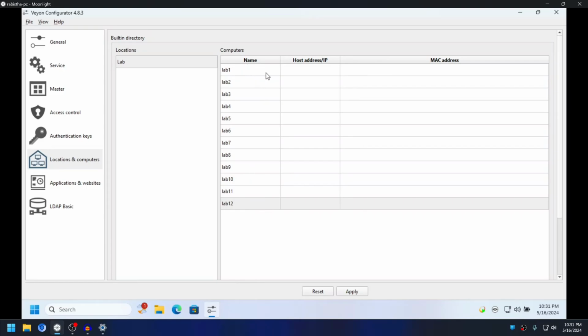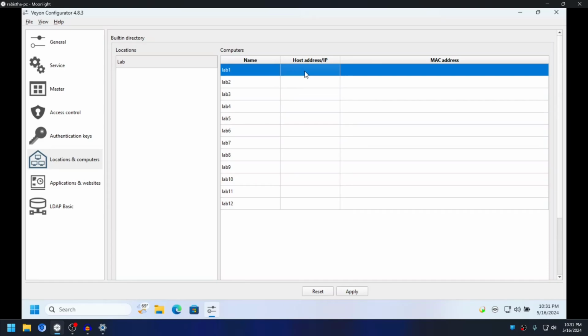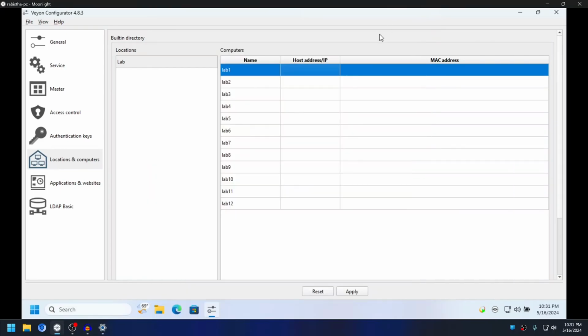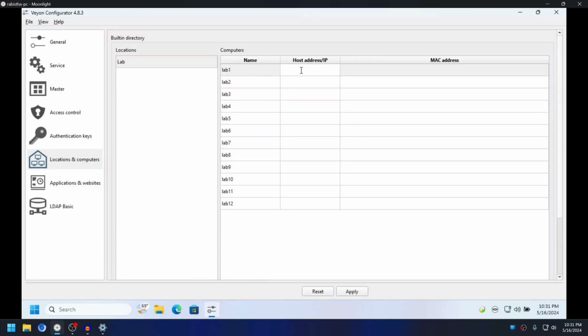Now, after you have named it, we need to enter the host address or IP address. Host address basically means the device name of the client computer, which is here. Device name is lab. I'm going to use that instead of using an IP address, because in Aster workplaces, if you have a dynamic IP address, then every time your computer takes a new IP address, the clients will not be able to connect with the Veyon Master program. So it's better to use the host name.